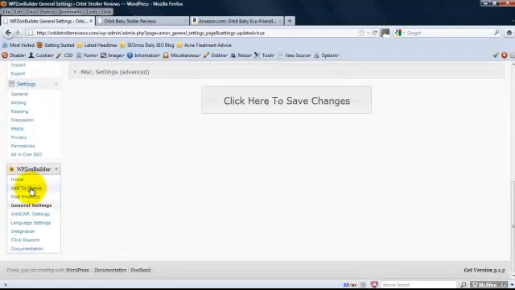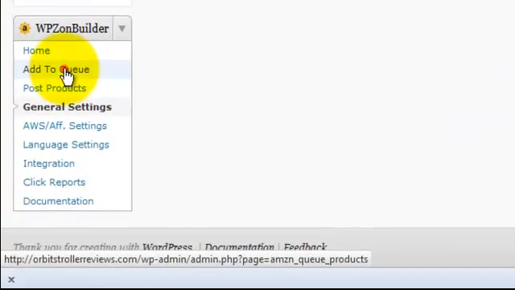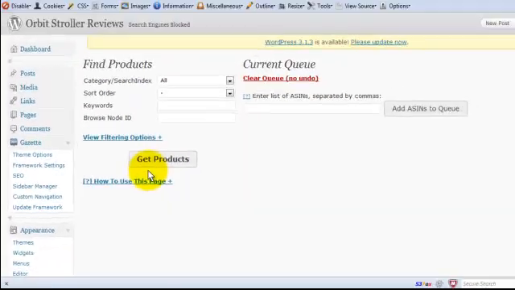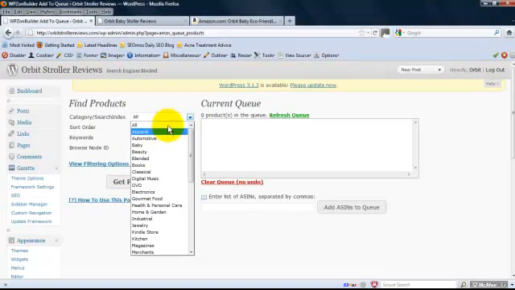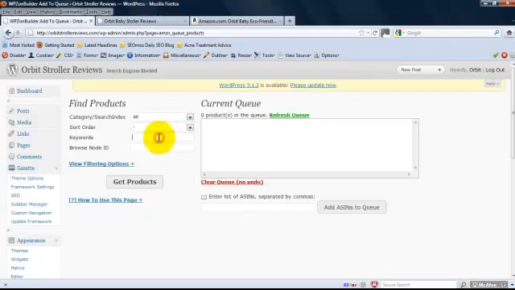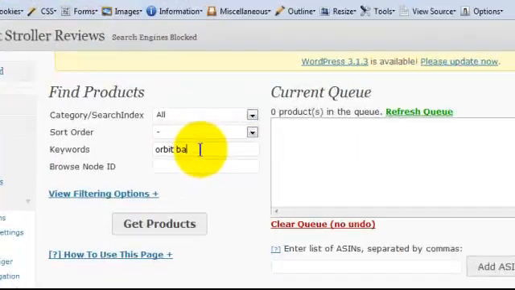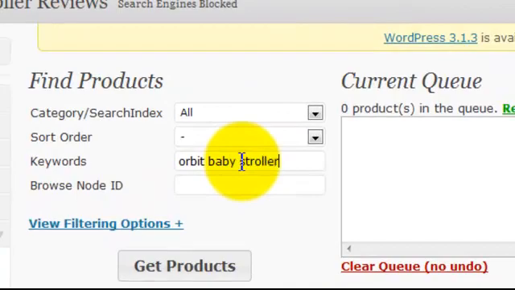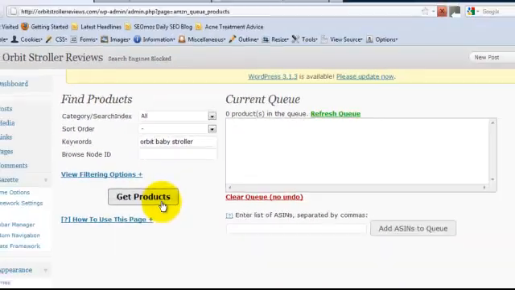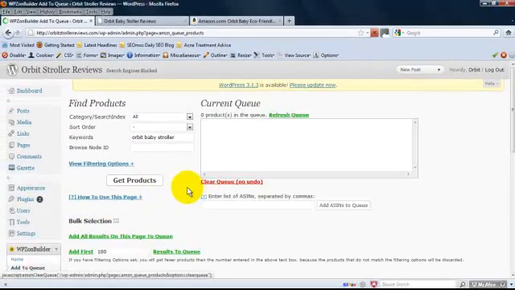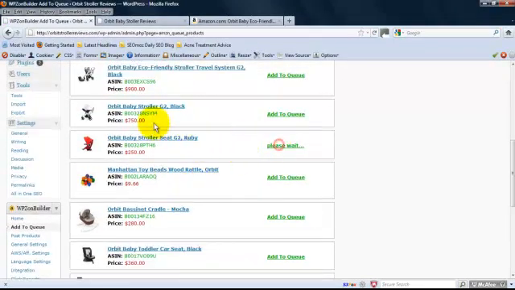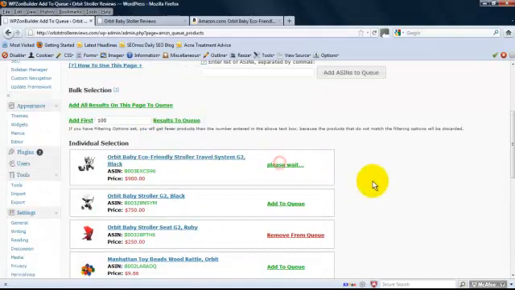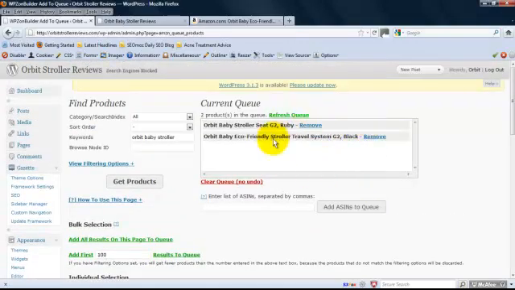So if we go down to add to queue, then we can have a look at how we can upload some of the products from Amazon onto our site. Here are the categories Amazon have, but we know what we're looking for. We're looking for Orbit Baby Stroller at the moment. So if we just type that in, and then we go to Get Products, it will come up with loads of suggestions that we can use. Just literally at the click of a button, we can click them and add them to the queue. And then at the top you'll see them come up, but I'm not going to choose that at the moment, so we'll take them away.